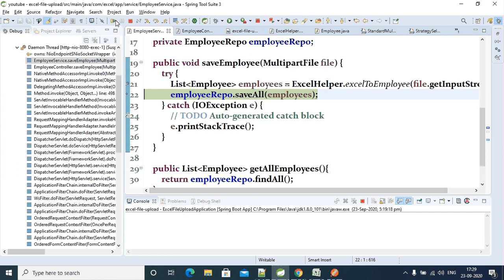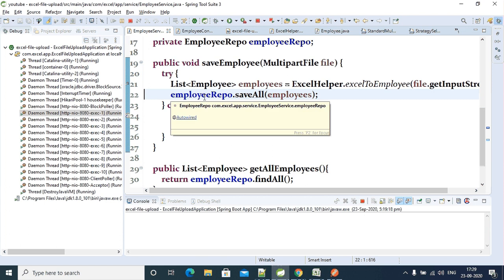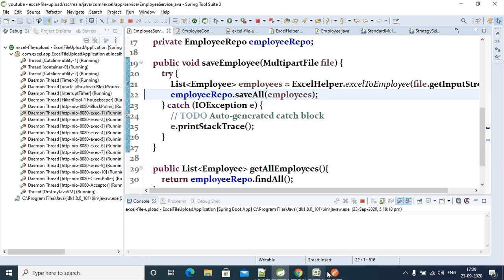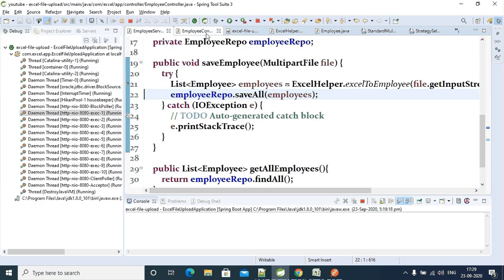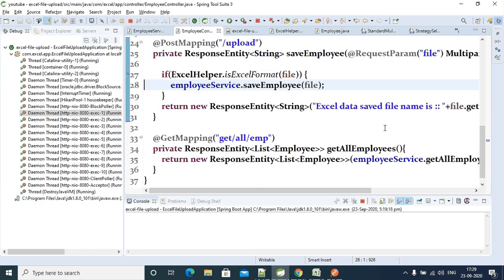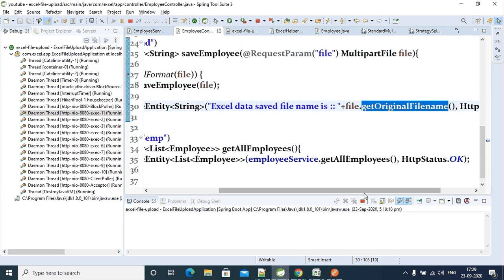So click on the run. Excel data saved. File name is whatever the file name we gave, that file name we will have here. That is with the help of file.getOriginalName, file name, and the status is 200.